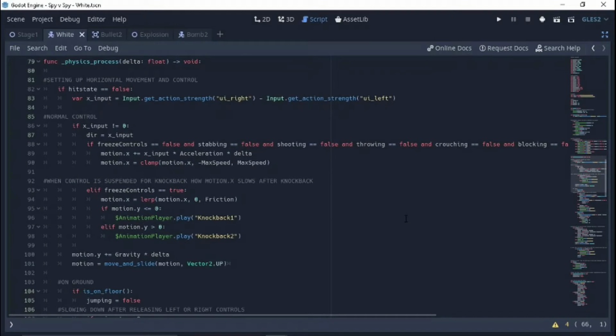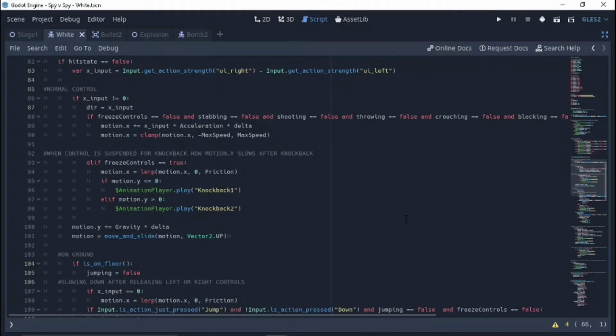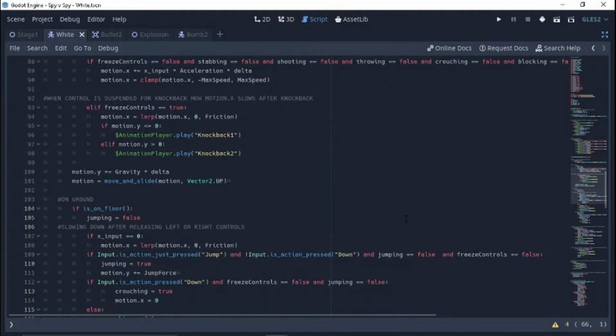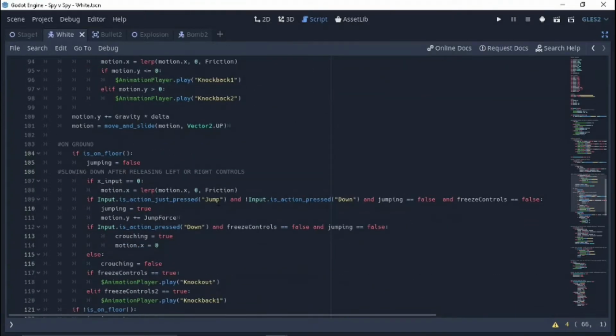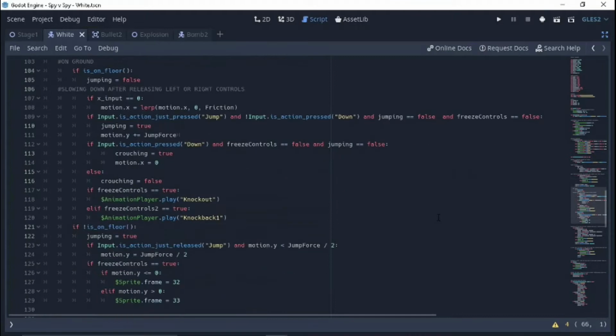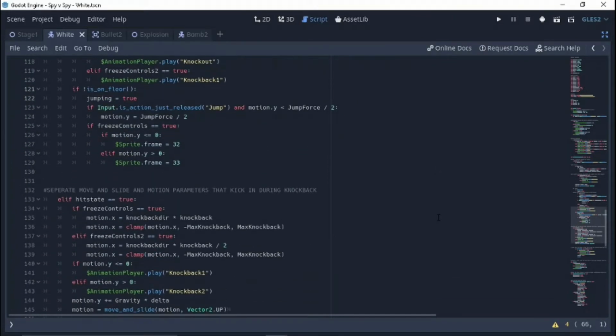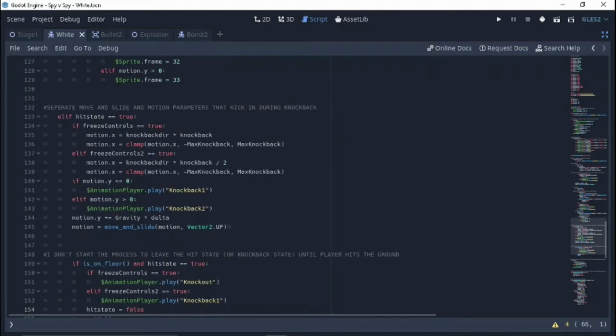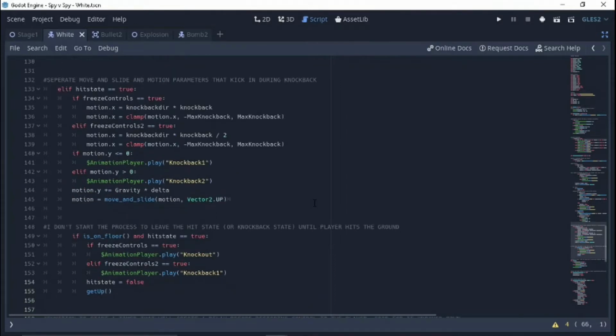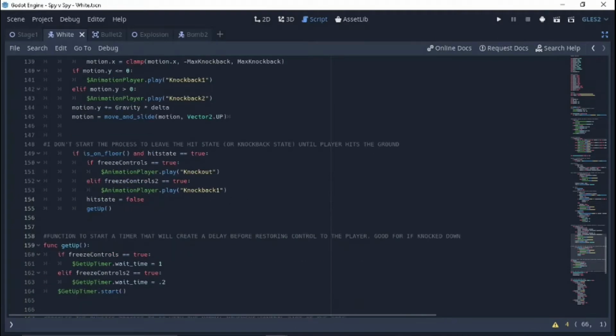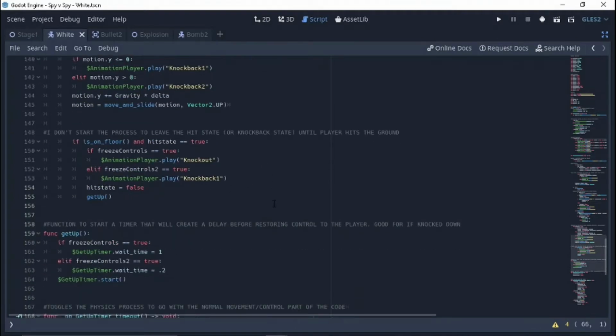And then here's all of my basic physics when hit state is false. Hit state is false and I'm on the floor, how all that works. Okay, and then when hit state is true, here are the physics processes, I can't talk today, that work only when hit state is true, and then when you hit the floor after getting knocked up in the air.